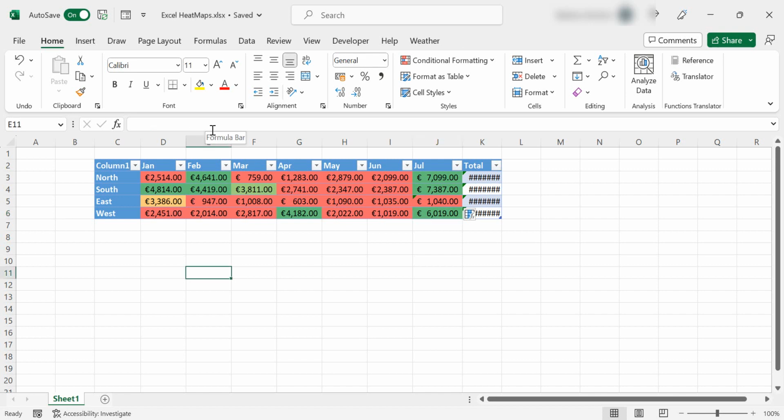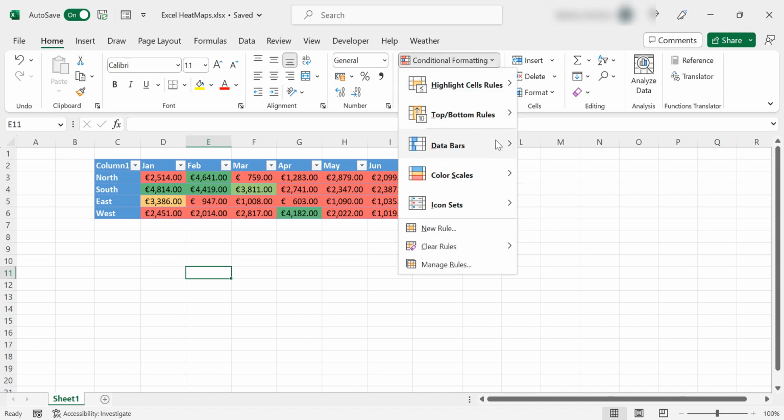So that's how we create heat maps in Excel. They're really easy to do with conditional formatting. So it's the Home tab, conditional formatting. Have a go, play around with it. Really useful for communicating trends in your data that you probably wouldn't see immediately.